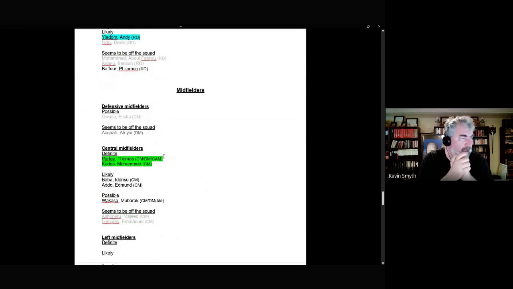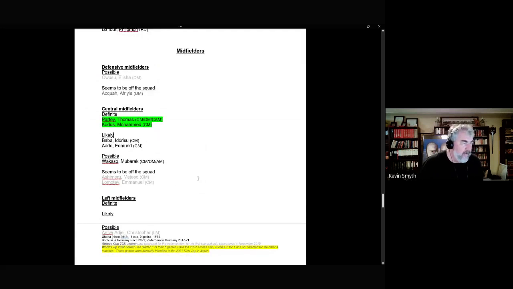For possible candidates in the defensive midfield is Alicia Owusu, but if he makes the team, he'll probably be on the bench. However, central midfielders will probably be not only selected, but likely to start as well. So Thomas Partey and Mohamed Kudus we consider definite, and Idrisu Baba and Edmund Addo.